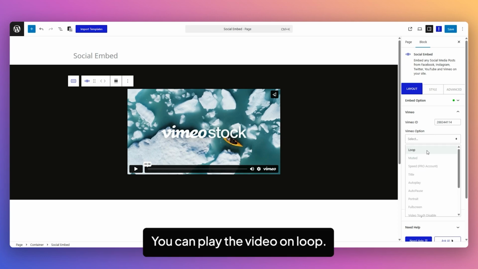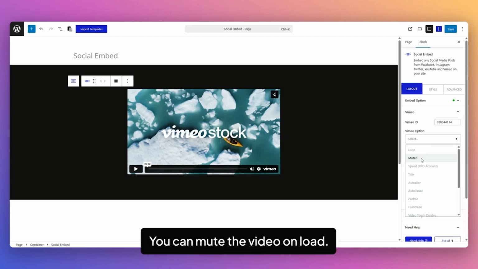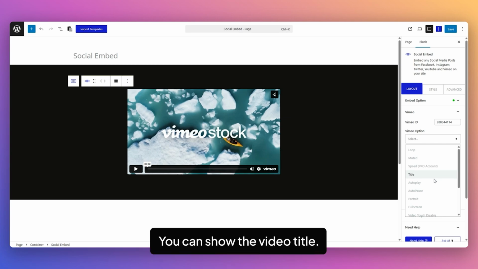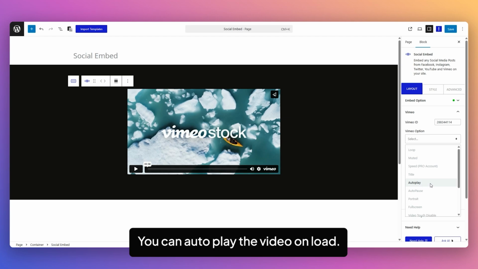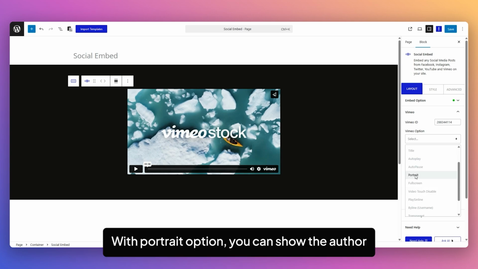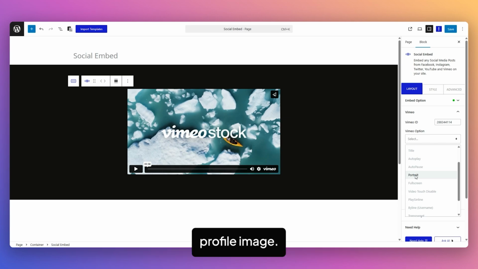You can play the video on loop. You can mute the video on load. You can show the speed controller in the player menu. You can show the video title. You can autoplay the video on load. With the auto pause option, you can add multiple Vimeo videos on the same page. With portrait option, you can show the author profile image.